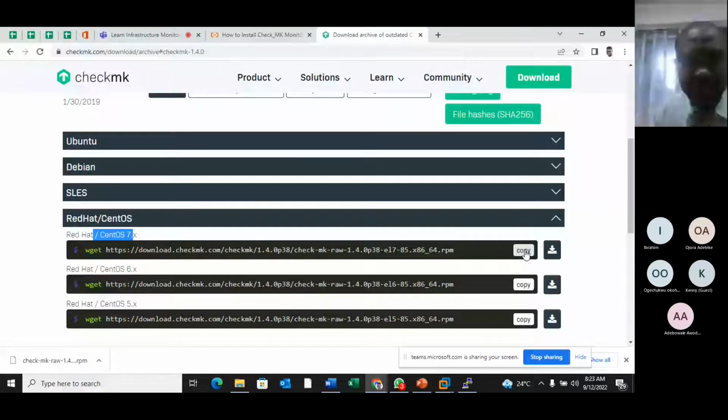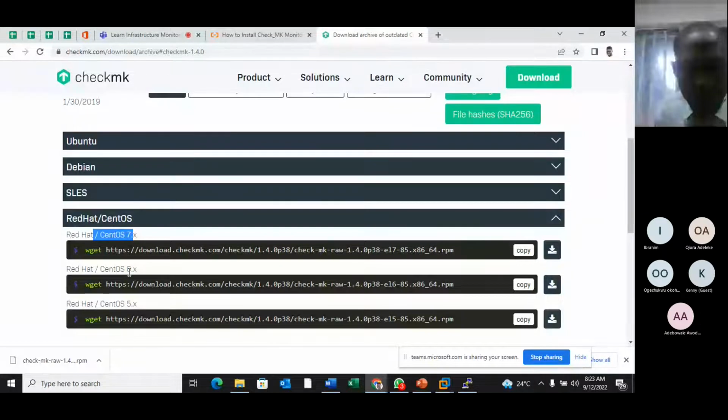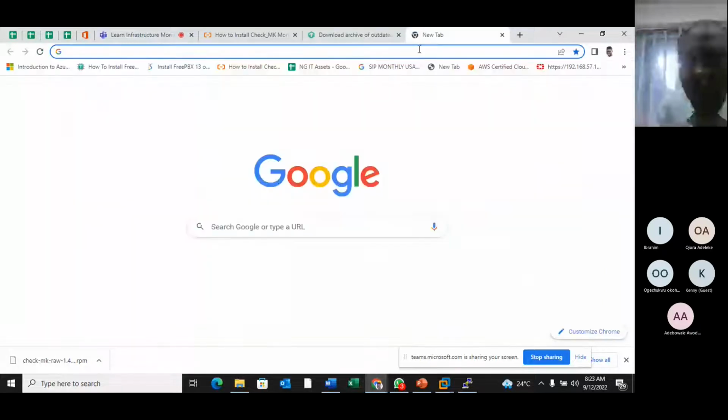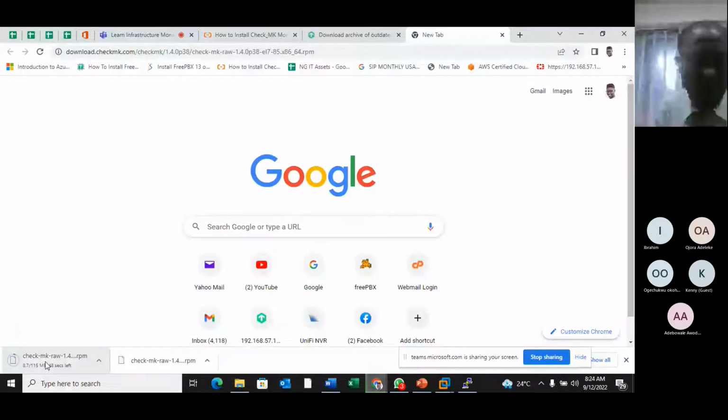And take it to my PuTTY to download. It's telling me it is not found. Now, I'm telling you, there is always a way around what we do. Now, if it is not found, copy the URL alone. Paste it and pull it. They don't want you to be able to access it, but I've downloaded it.